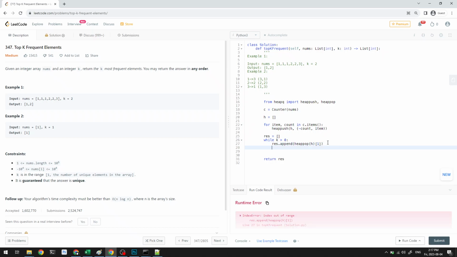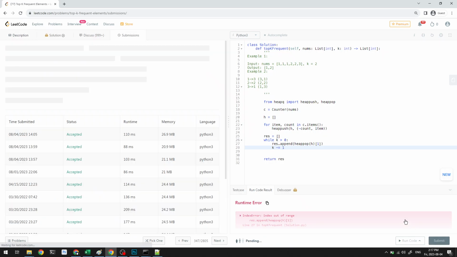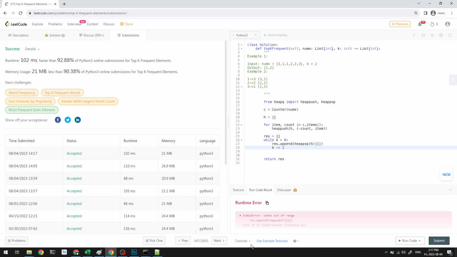And actually, one thing I missed is I need to decrease k by 1, right? Or we will keep going, basically. So let's go ahead and submit this. So this works. So what is the time and space of this?